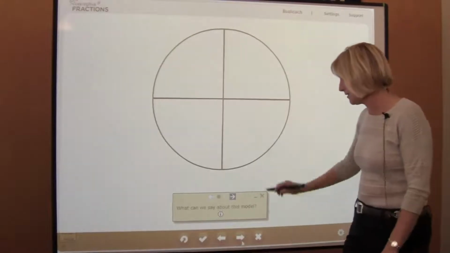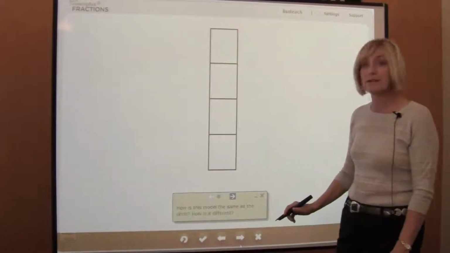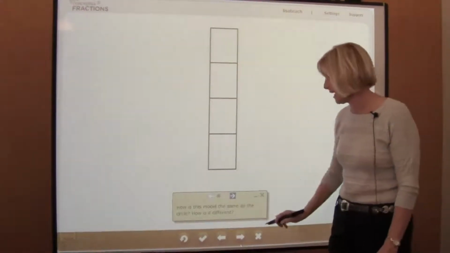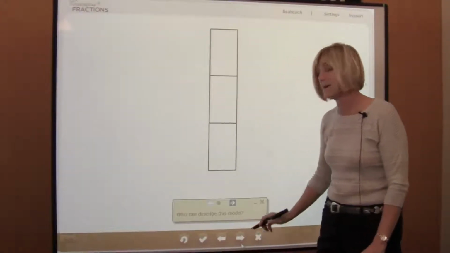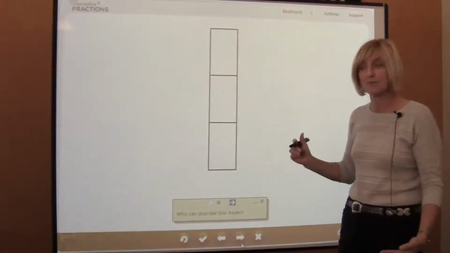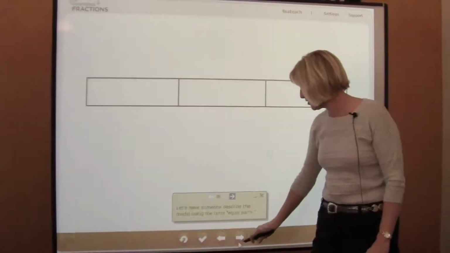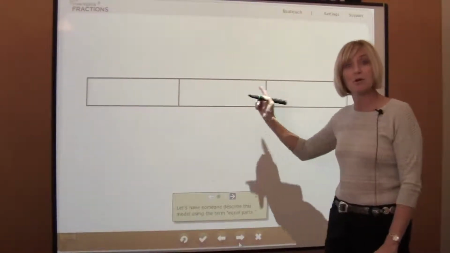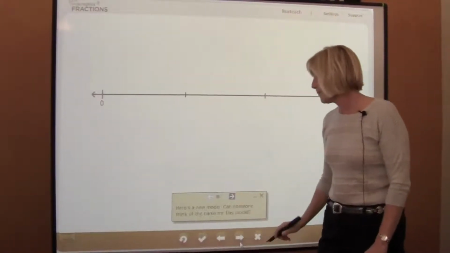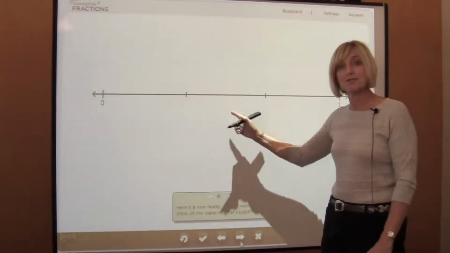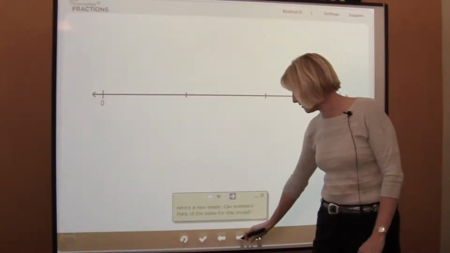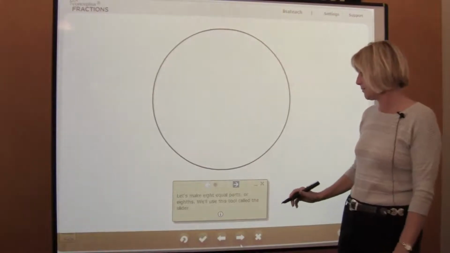So here I am. What do we say about this model? And I'm going to be talking about equal parts. I'm going to be talking about the name of this model, that it's a vertical bar model, and how it's different or the same from the previous models. And I'm going to describe it. I'm then going to describe the horizontal bar model. And I'm going to keep moving pretty rapidly so students have experience with all of the different models that they're going to be working with, including the number line.